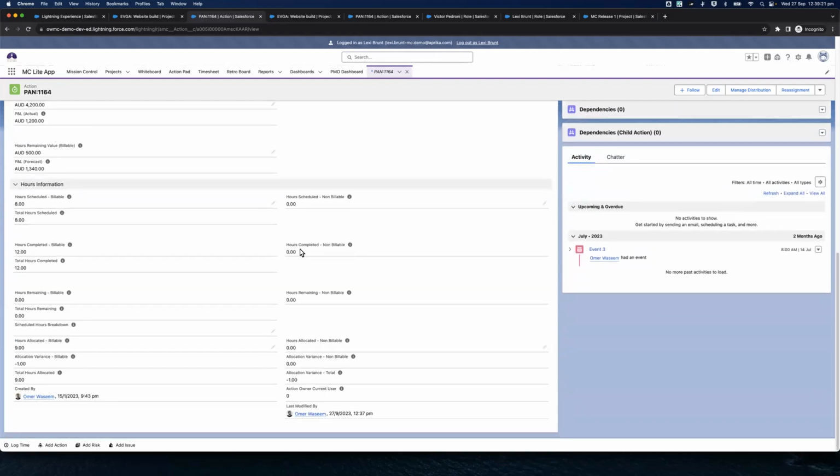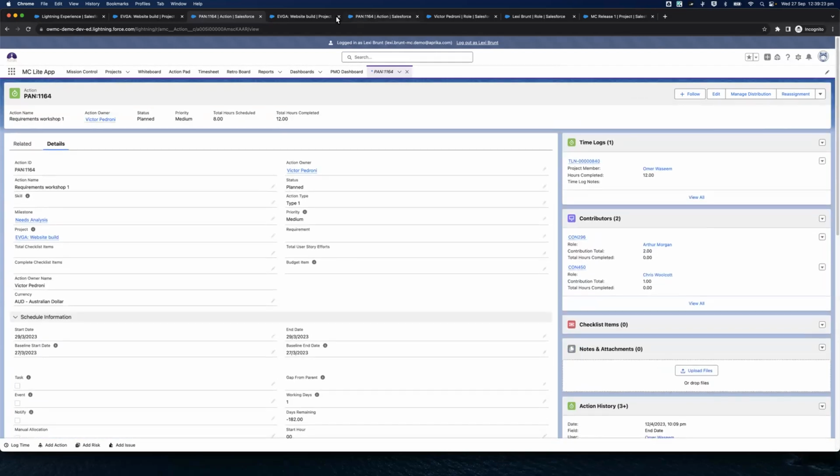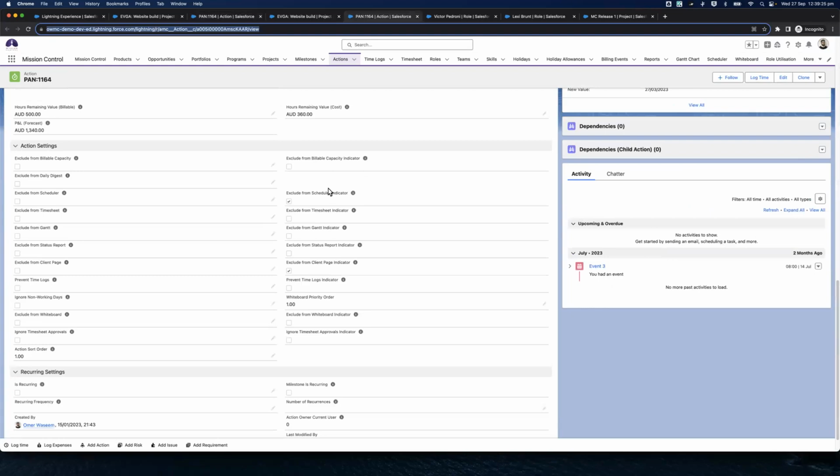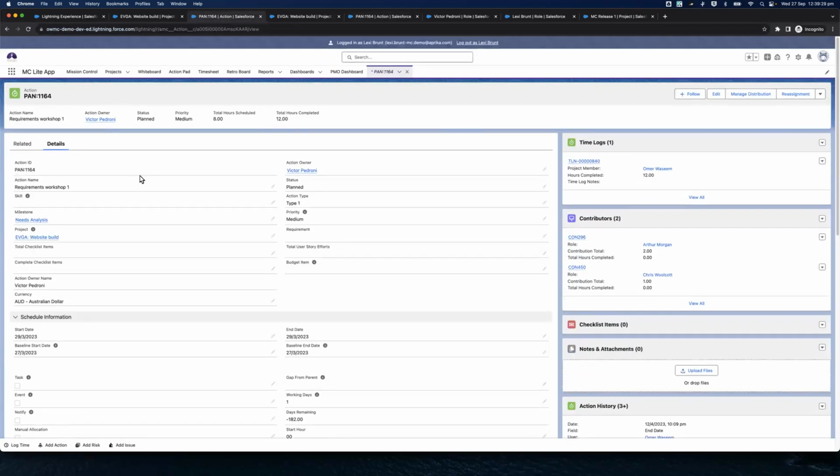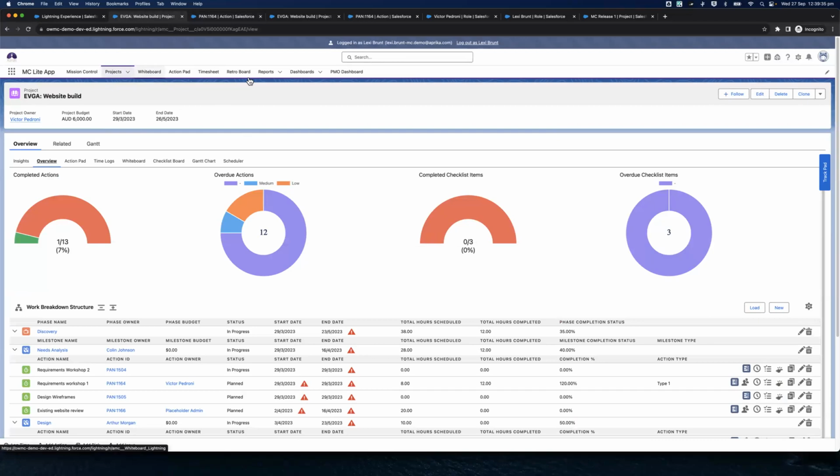So that's the different sections. There's definitely a few less sections compared to my page layout over here. And so that's how you can remove a lot of the features or fields that they won't need access to. I can see that the reports and dashboards have been added, as well as the PMO dashboard, compared to the other application that didn't have access to them.